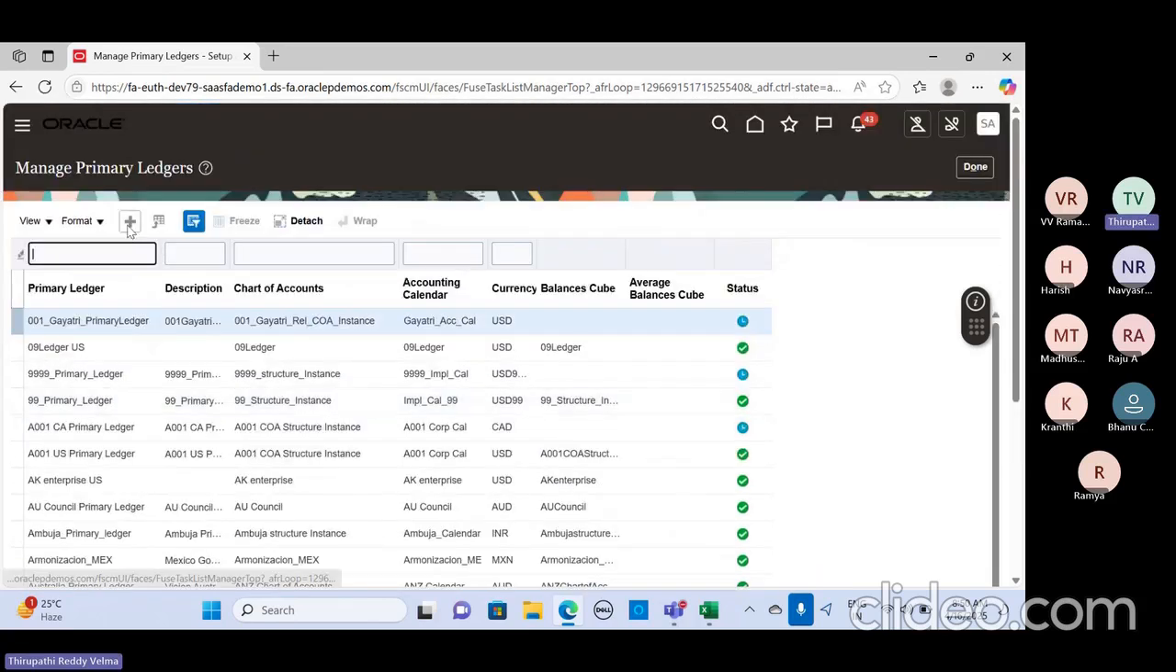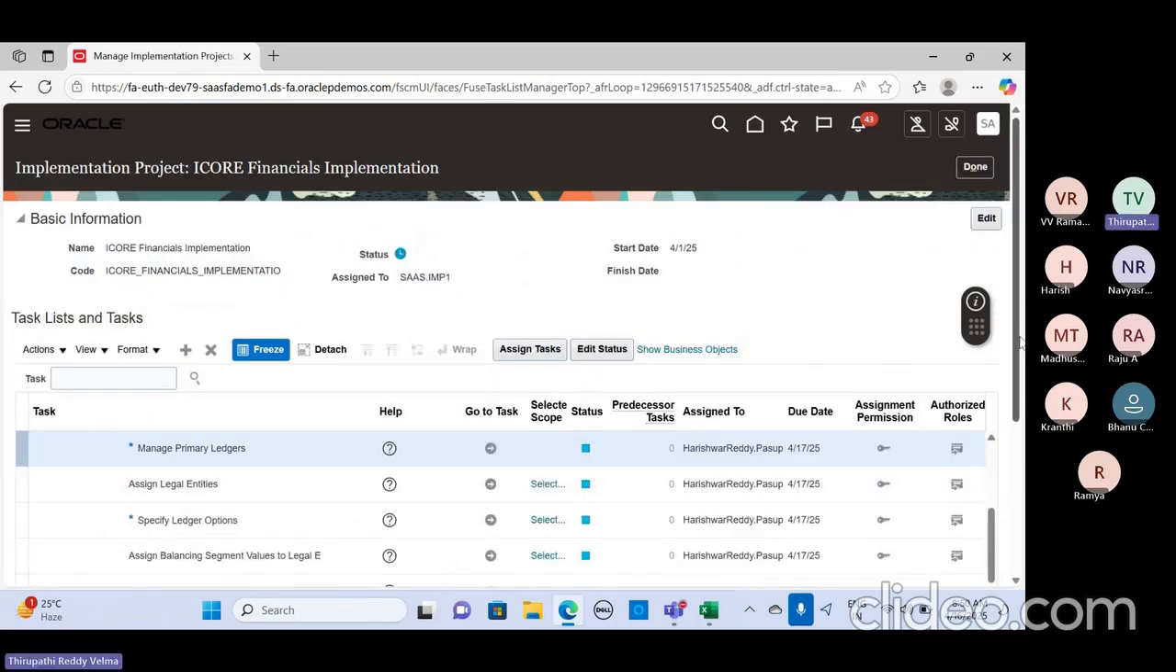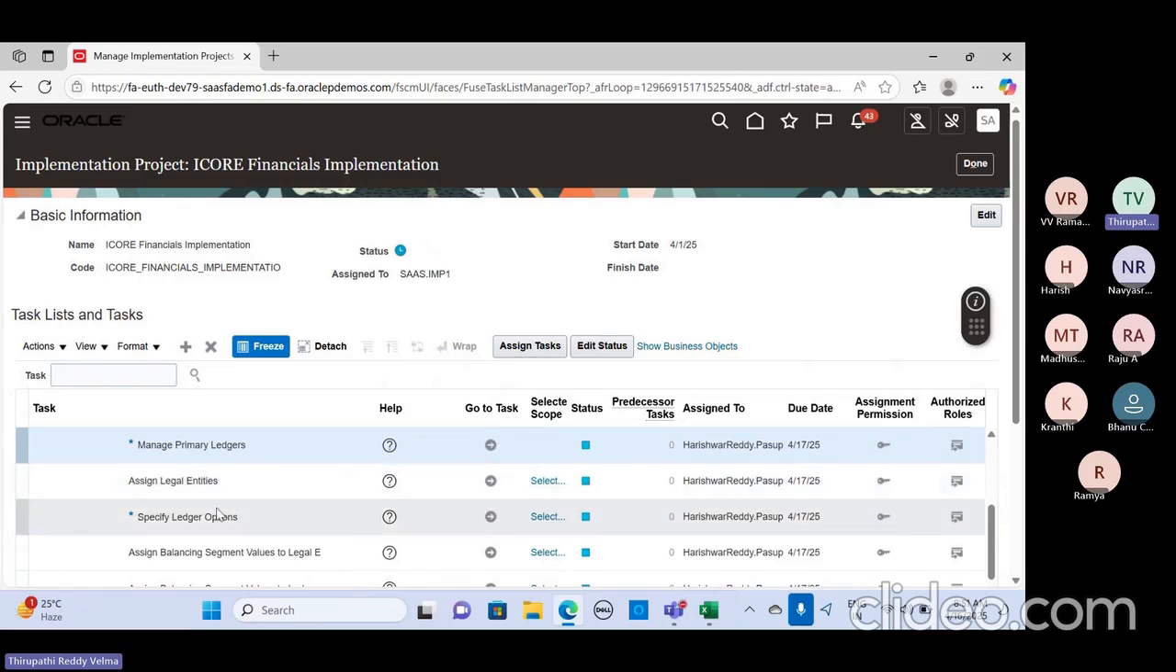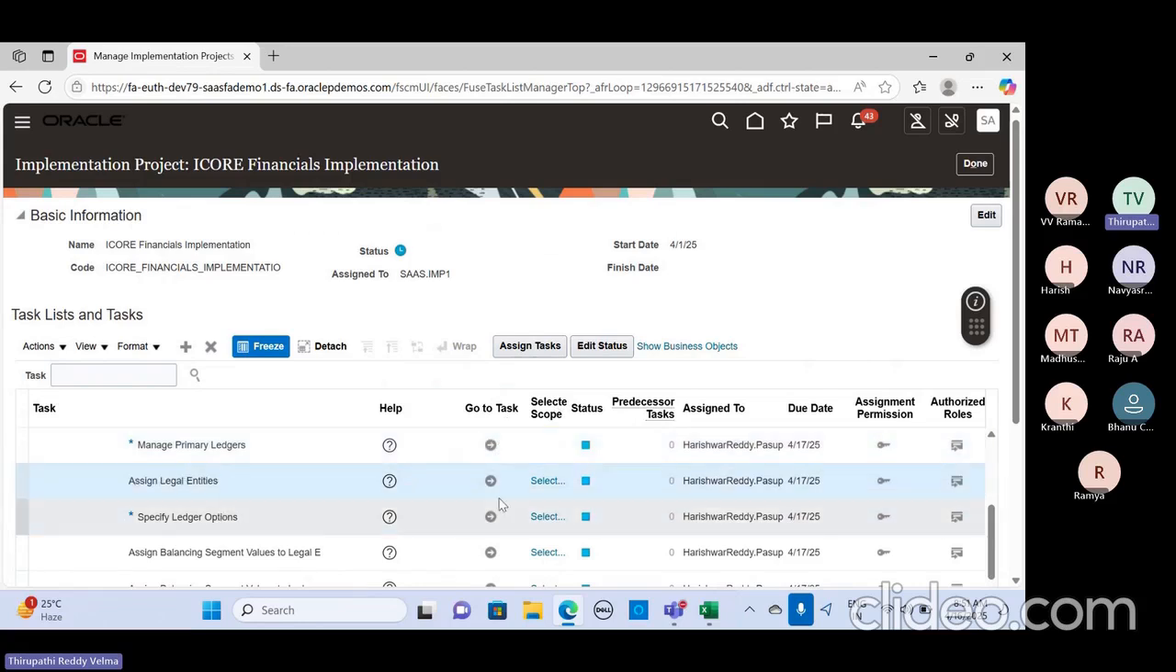Once the ledger is created, then obviously he'll mark it as completed. We'll see that. Okay, this is how the go to task is used. Select scope is basically for this task. Let's say the assigned legal entities has a task called select scope, but the primary ledger doesn't have it, right? What it means is, wherever you see the select scope, the corresponding task is going to be done on multiple data sets.